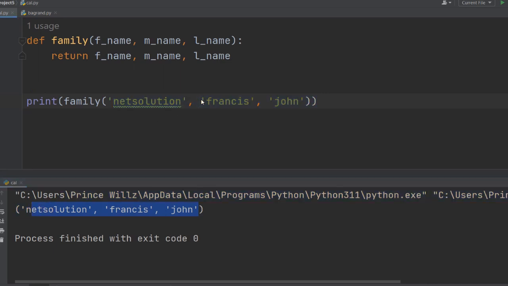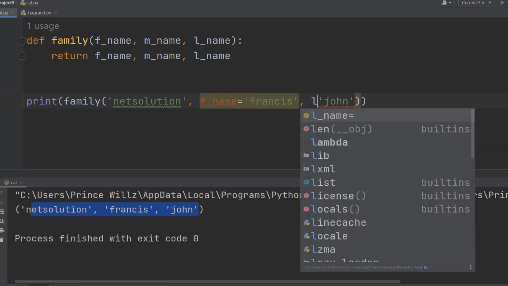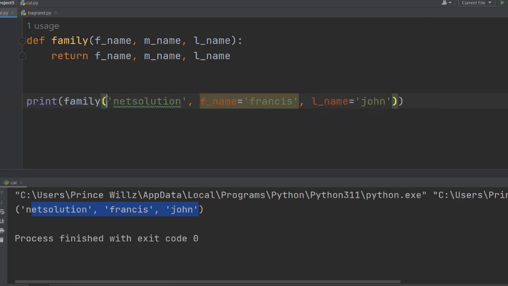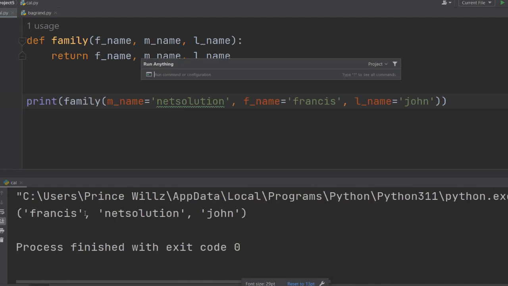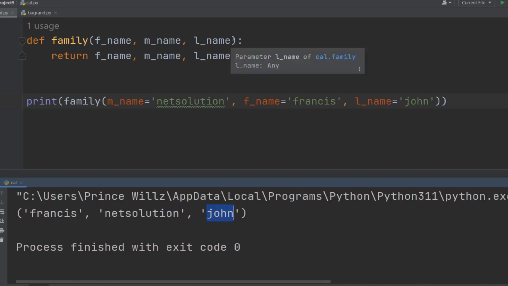As I turn Francis to be the first name, then I made John to be my last name. Then next solution I'll turn to be the middle name. So when I call this, it will be arranged in that manner. So I run this program now. I get Francis to be the first, and the next solution to be the middle, and John to be the last. So this is how naming works, and then the setting default value works in Python.